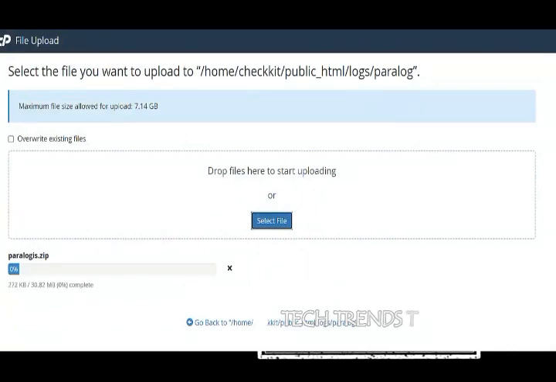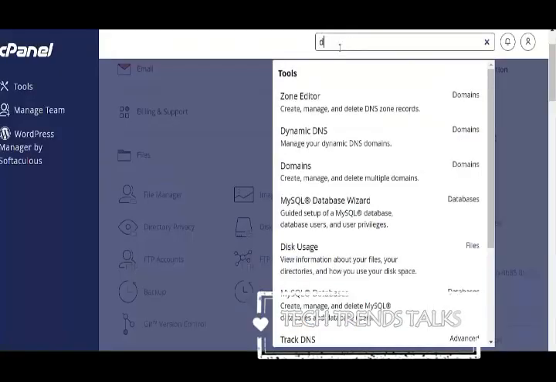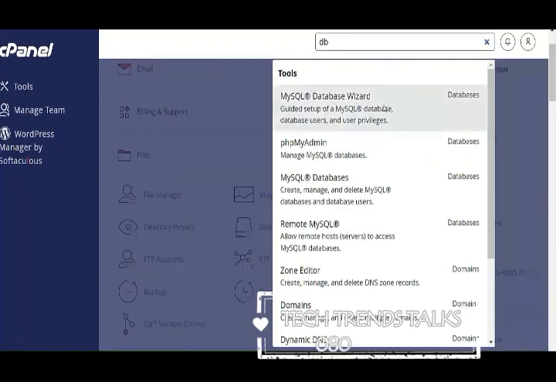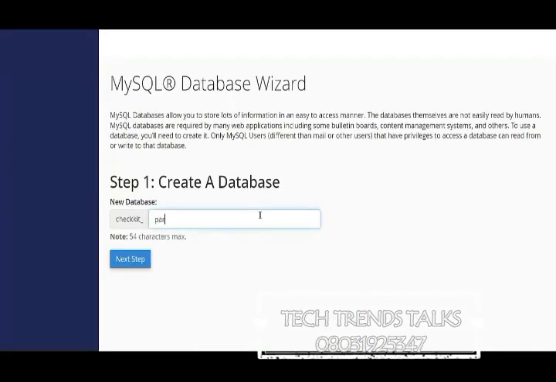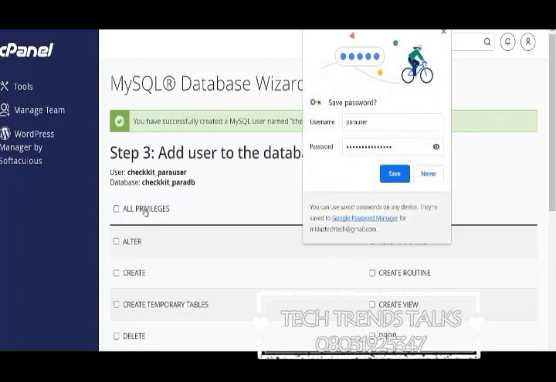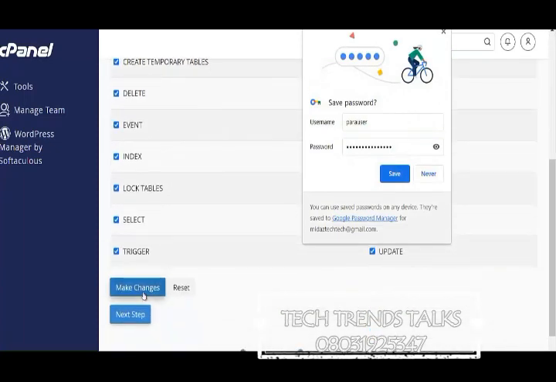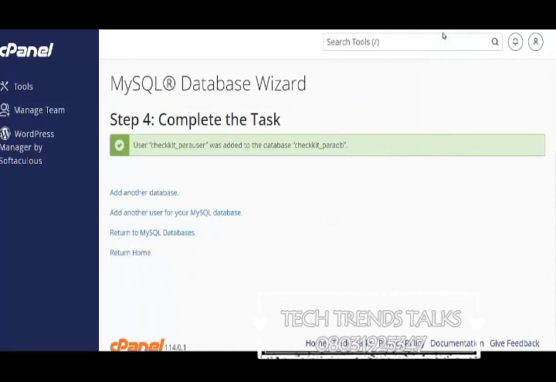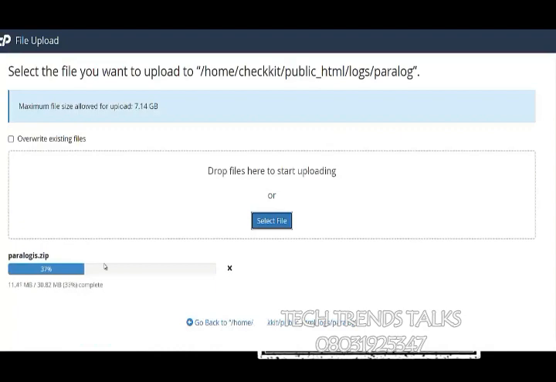So while this is uploading, what I'm going to do is create my database. My database is what's going to allow me to configure this file to my own cPanel. Okay, so all I have to do is call this paradb. Next we're going to create a user. So we're going to call this, and we're going to fill in our password also. Perfect. Now we're going to wait for this file to finish uploading. Once it's done uploading, we can set it up.